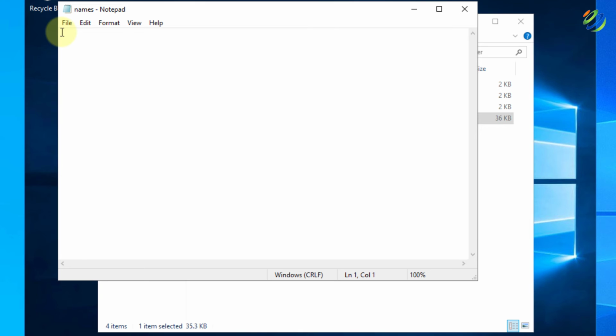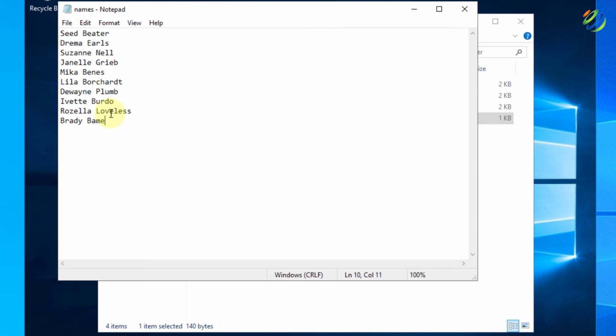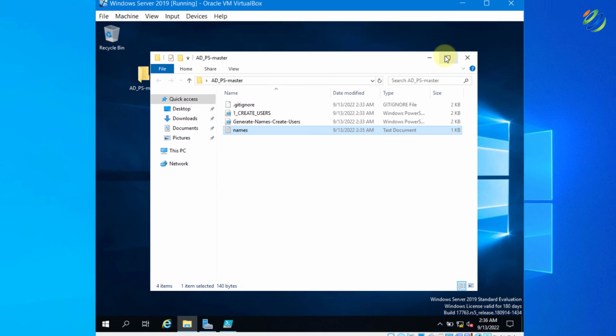I'll paste those names that I have just copied. I'll save this file because these are more than 1000 names, and obviously this will take a lot of time for our PowerShell to add these users. And here we just want to check out and see if we can do it or not, and if we can add other users later as well. So I'm okay with this number of names, so I'll just close this file. Let me close this one as well.